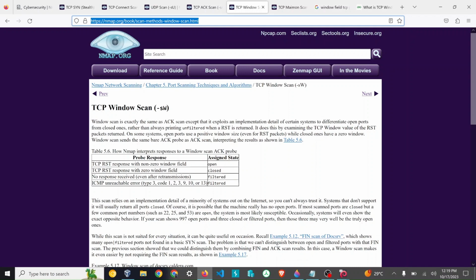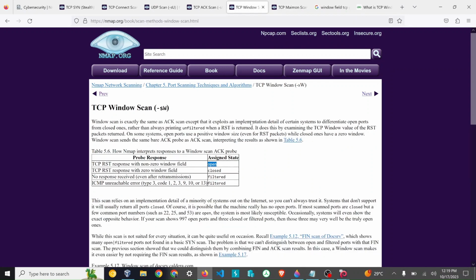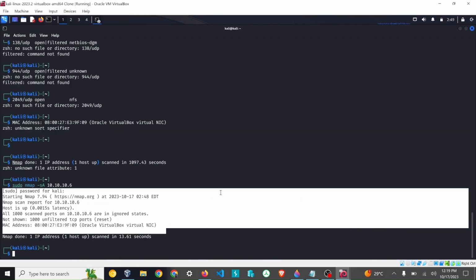When we receive a TCP RST response with a non-zero window field, it means the port is open. So in this field we should receive a non-zero number. If it's a zero window field, it is closed. If no response is received, it's filtered, and with any other ICMP errors, it is also filtered. This is the state. So let's start going for that one. For a window scan, you have to use SW.